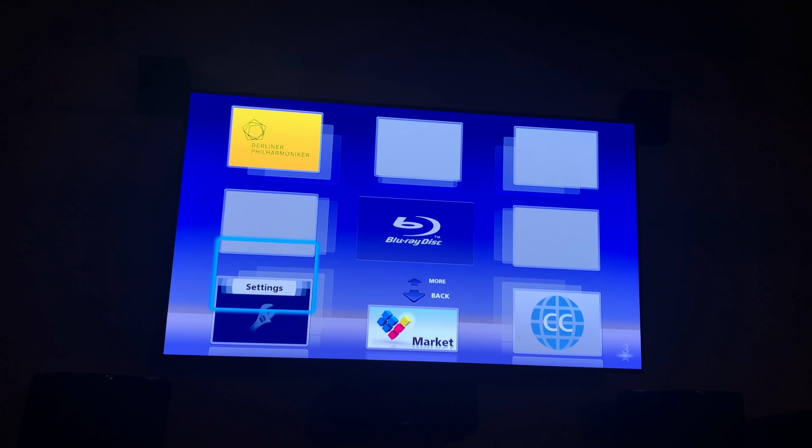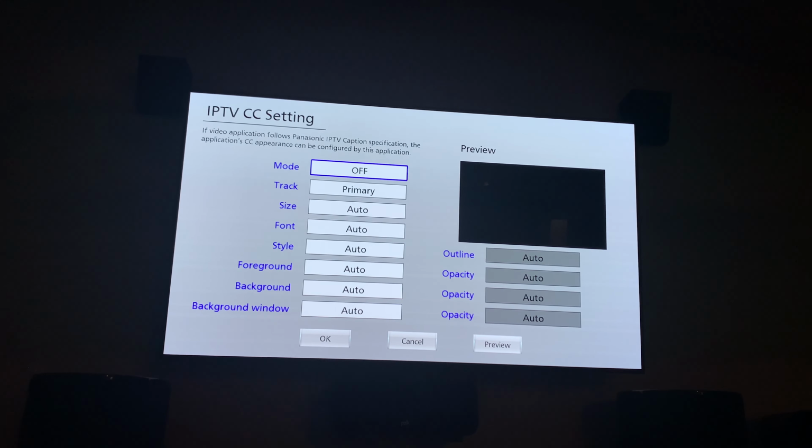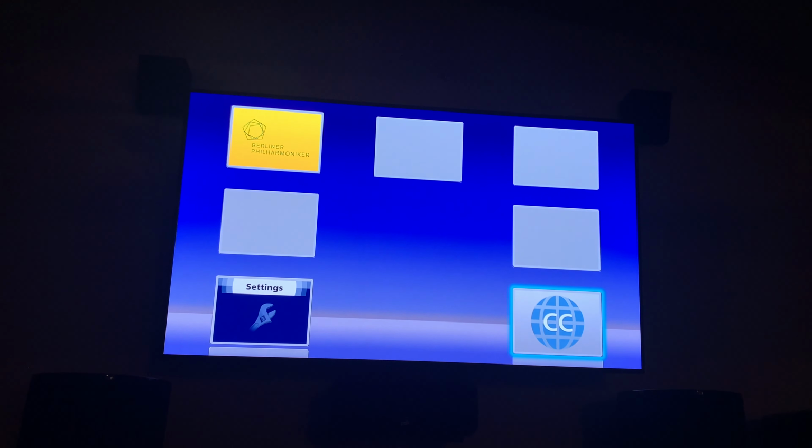And then there's the CC here. If you click on this, it shows: if a video application follows the Panasonic IPTV caption specification, the application's CC appearance can be configured by this application. So you can go through there and change how the closed caption is going to look. Then just press OK after you've saved it. That's a little other feature you can use.